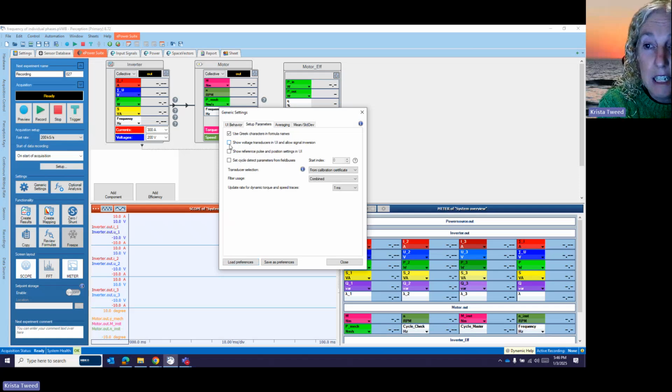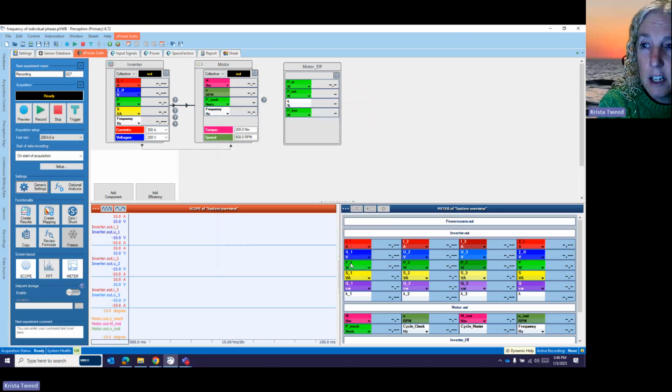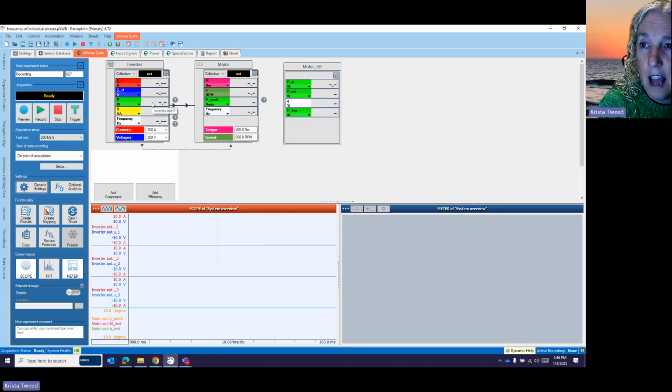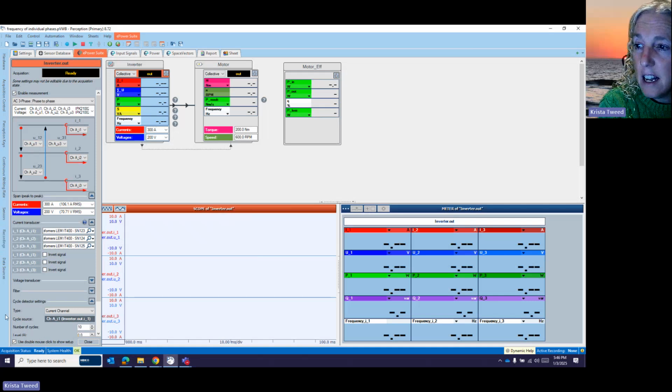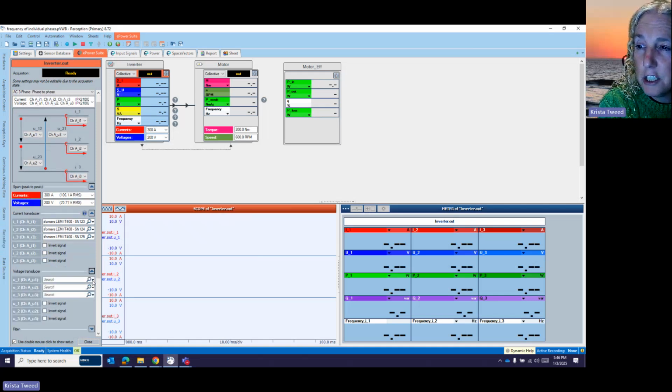So we, by default, hide that, but in the setup parameter tab of the generic settings dialog, if I click show voltage transducers and close, and now open that setup panel again, now I have a voltage transducer entry. Because I still have unique sensors selected, I have 3 of them, and I could select that sensor that applies.